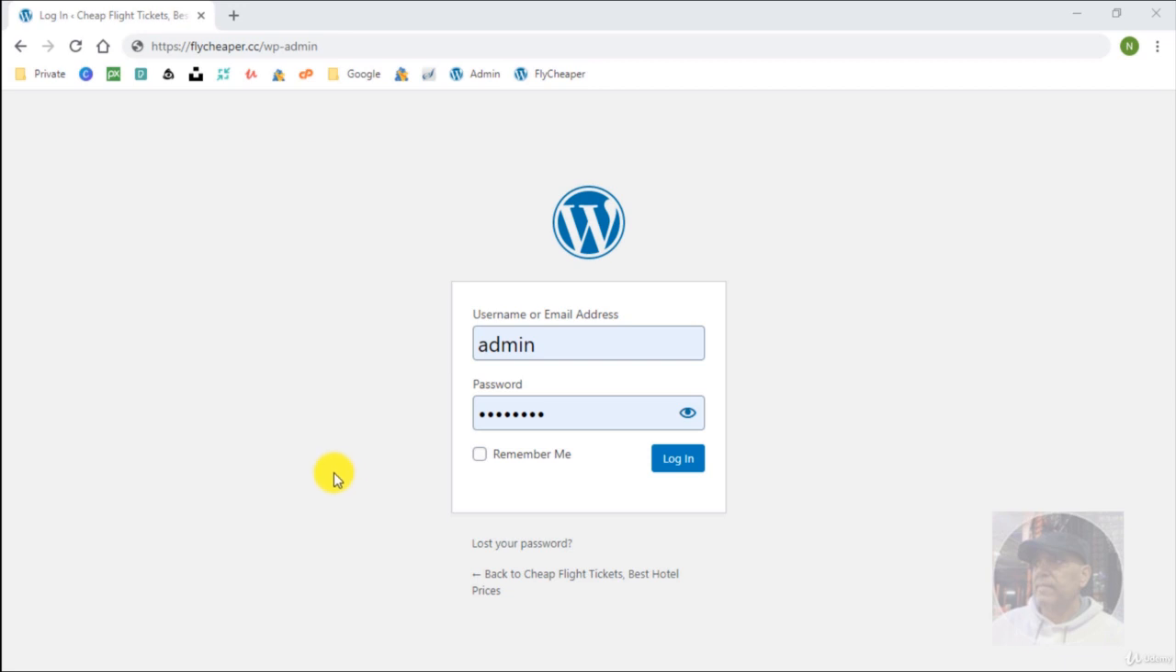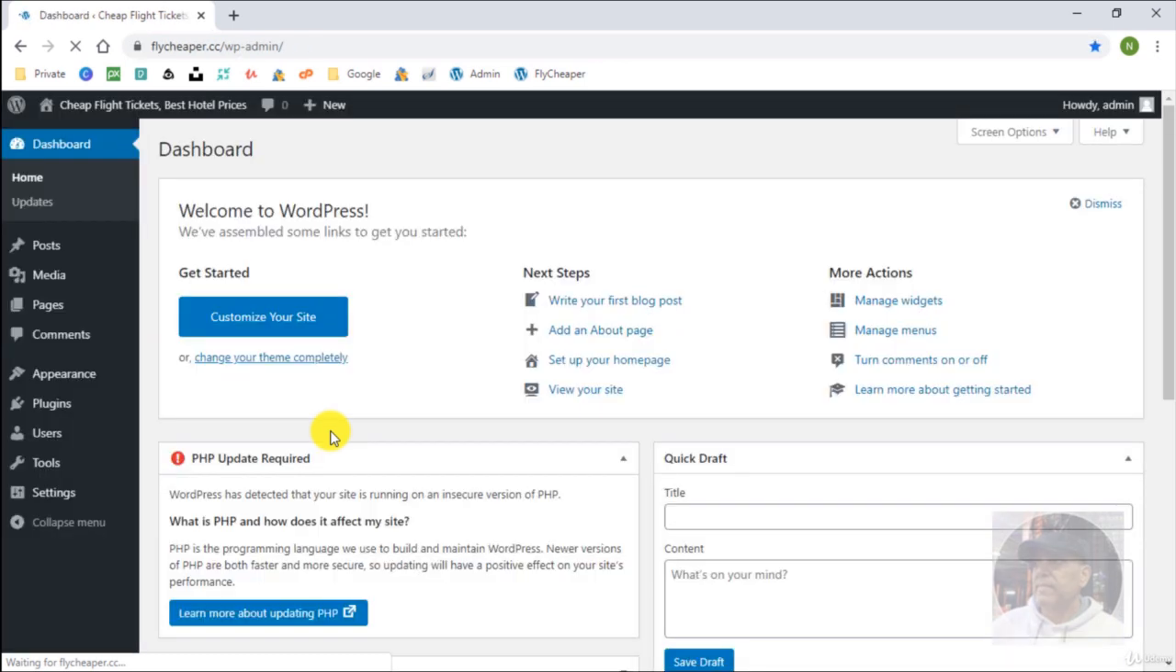To log into your WordPress admin area, you need to go to yourdomain.com/wp-admin. This is the login page. I will briefly walk you through the admin area in case you are not familiar with it, and I'll be talking about the key terms you need to know. If you are familiar with the admin area, you can skip to the next video.